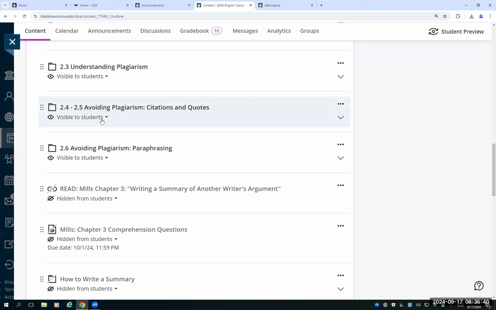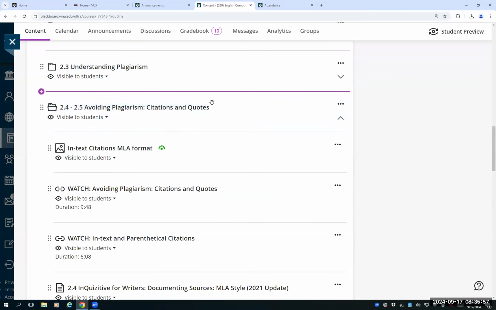We're going to go into the 2.4 assignment. And in the videos that we watched, she talked to us about ways that we can make sure that we don't commit plagiarism. And one of those is by citing your sources and using direct quotes. So we're going to open up this folder 2.4 and 2.5.